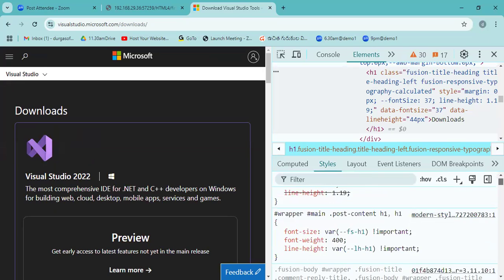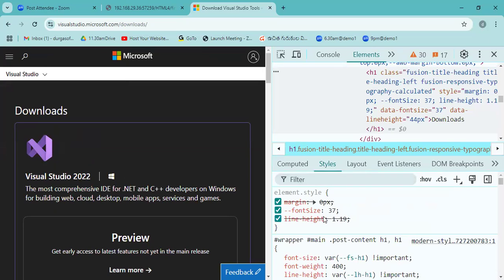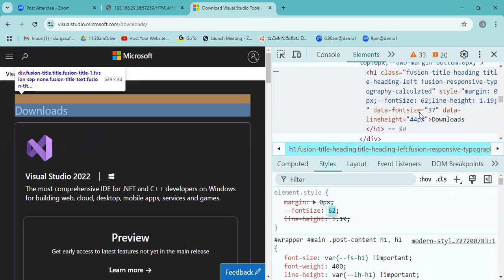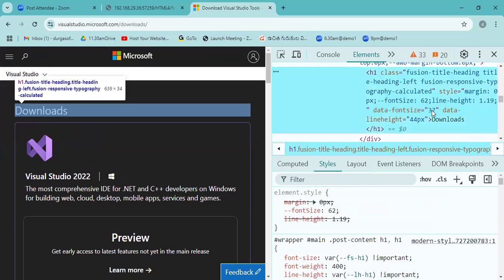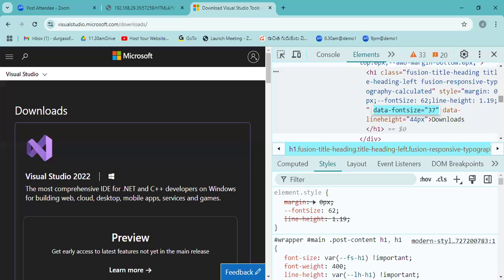See here, the colors and font sizes, we are writing like this. Here, if you increase it, that number is not affecting here. Why? Because some other CSS is affecting here. Data size 37, some other CSS is affecting.